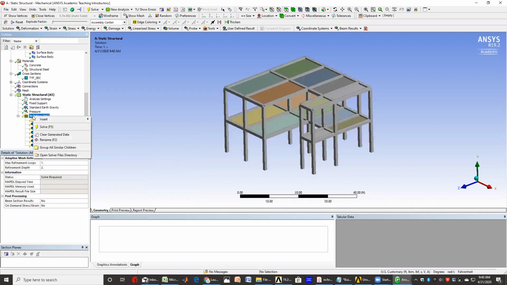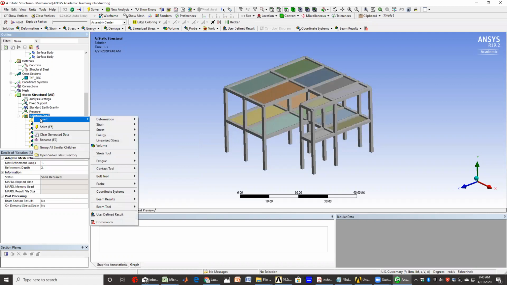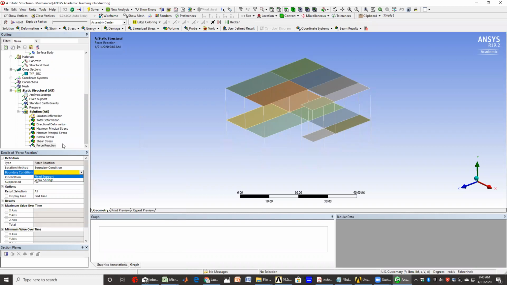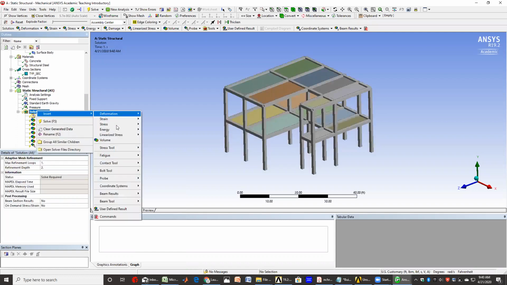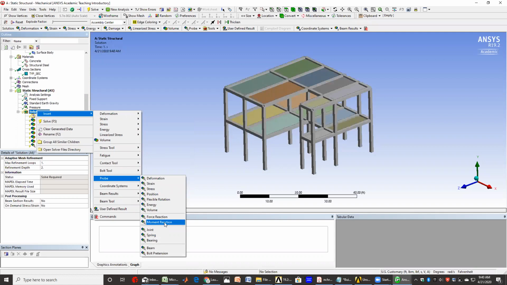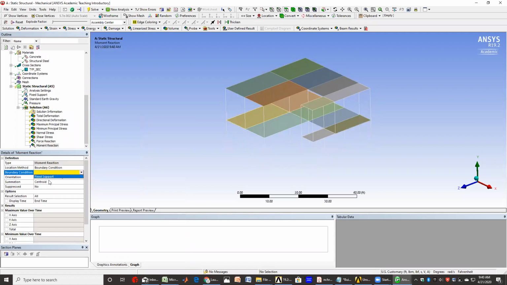And another very useful result that we can get, you get it from probe, and you can get actually force reaction. And it asks you where you want this reaction. So basically we pick up the fixed support that we chose, and also we can insert another probe for the moment reaction. Again, it asks you here where do you want it, at the fixed support.